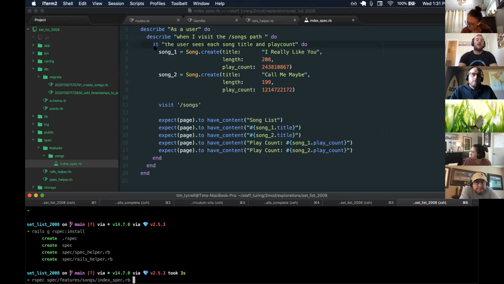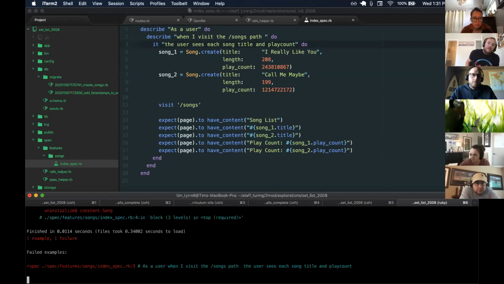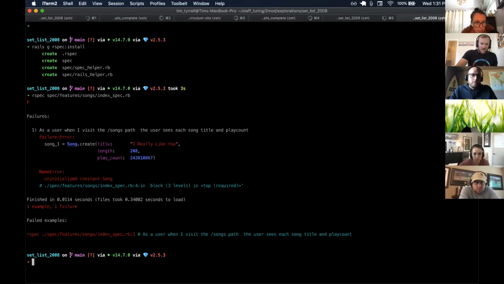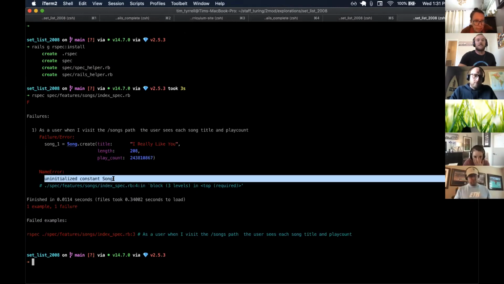Okay, so I'm gonna run this and I already know that I forgot something. So I'm gonna get an error and I want you to see this error. Okay, let's look up here. Failure: as a user, when I visit the songs path, the user sees... okay, so it got in here and it says uninitialized constant Song.